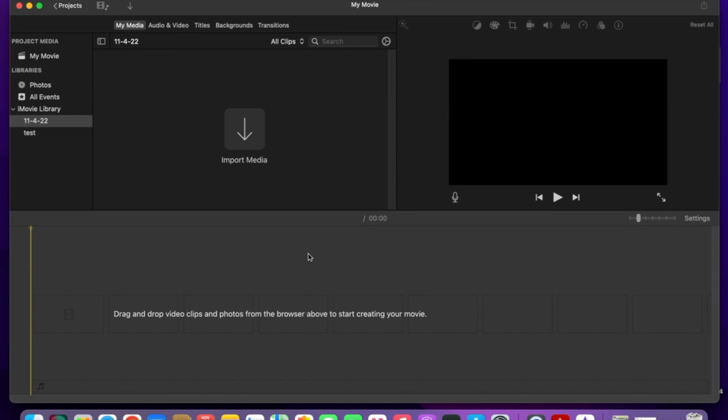On the top left of the screen, you have a menu for importing your files, things like audio and video, titles, backgrounds, and transitions. On the right-hand side, you have your preview screen. So there are also some tools on the top here that will come in handy for us coming up.